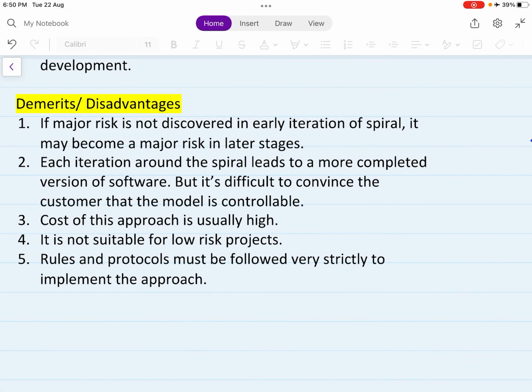What are the disadvantages? If major risks are not discovered in the earlier iterations of the spiral, they may become a major risk in the later stage. Each iteration around the spiral leads to a more completed version of the software, but it's difficult to convince the customer that the model is controllable. If this goes on and on, the customer will think it will take an infinite lifetime. You want a stable model, so it is very difficult to convince the customer that the model is stable and controllable. The customer will think that the spiral will go on and on.